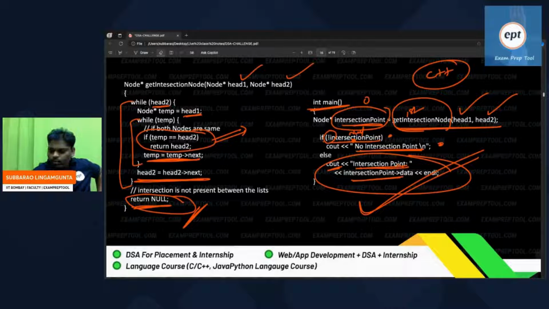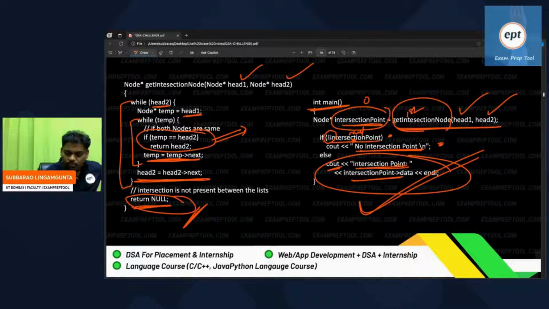Right, fine. I hope you are perfect. Don't think much about the programming language, think about the logic. Simply this logic is very simple. Two for loops or two while loops I used. Because of two while loops, time complexity became n square.